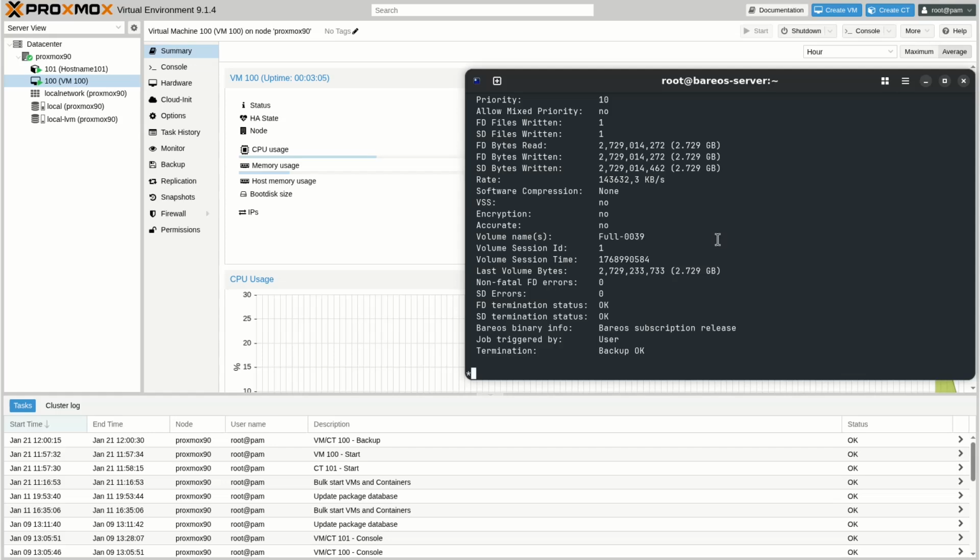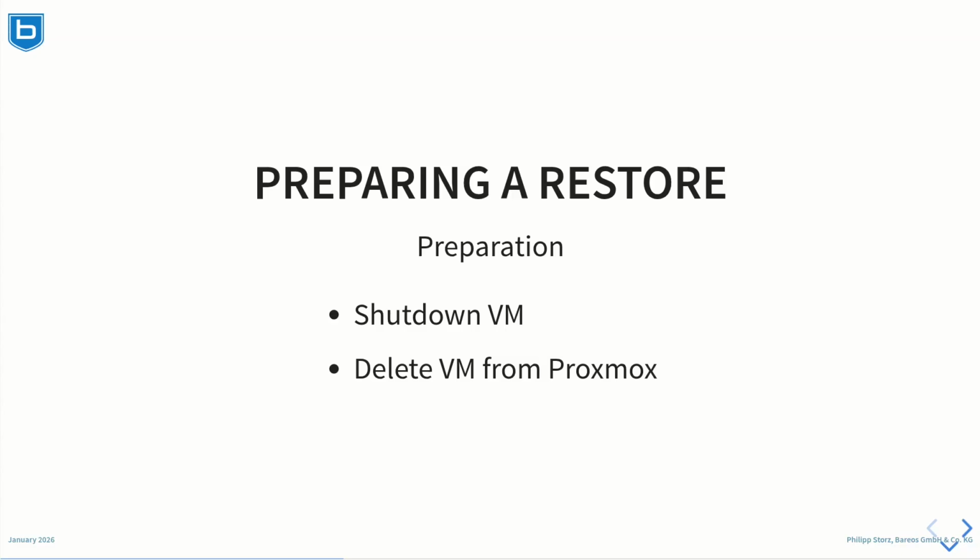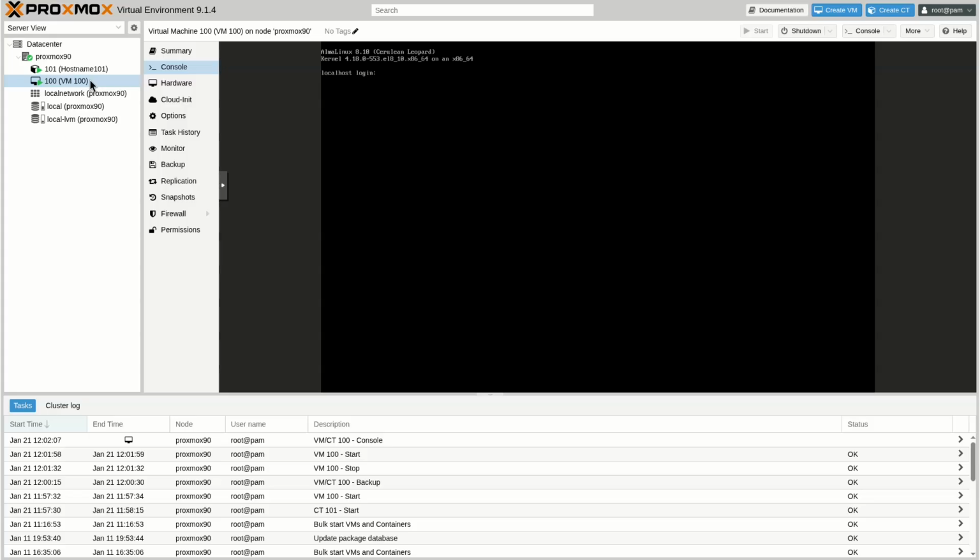So the backup job is already complete and we have created a backup of the virtual machine now. Now that we have created a backup of the virtual machine, we also want to create a restore of it. As preparation for the restore of the virtual machine, I will shut down the virtual machine now, and after the shutdown I will delete the virtual machine from the Proxmox server.